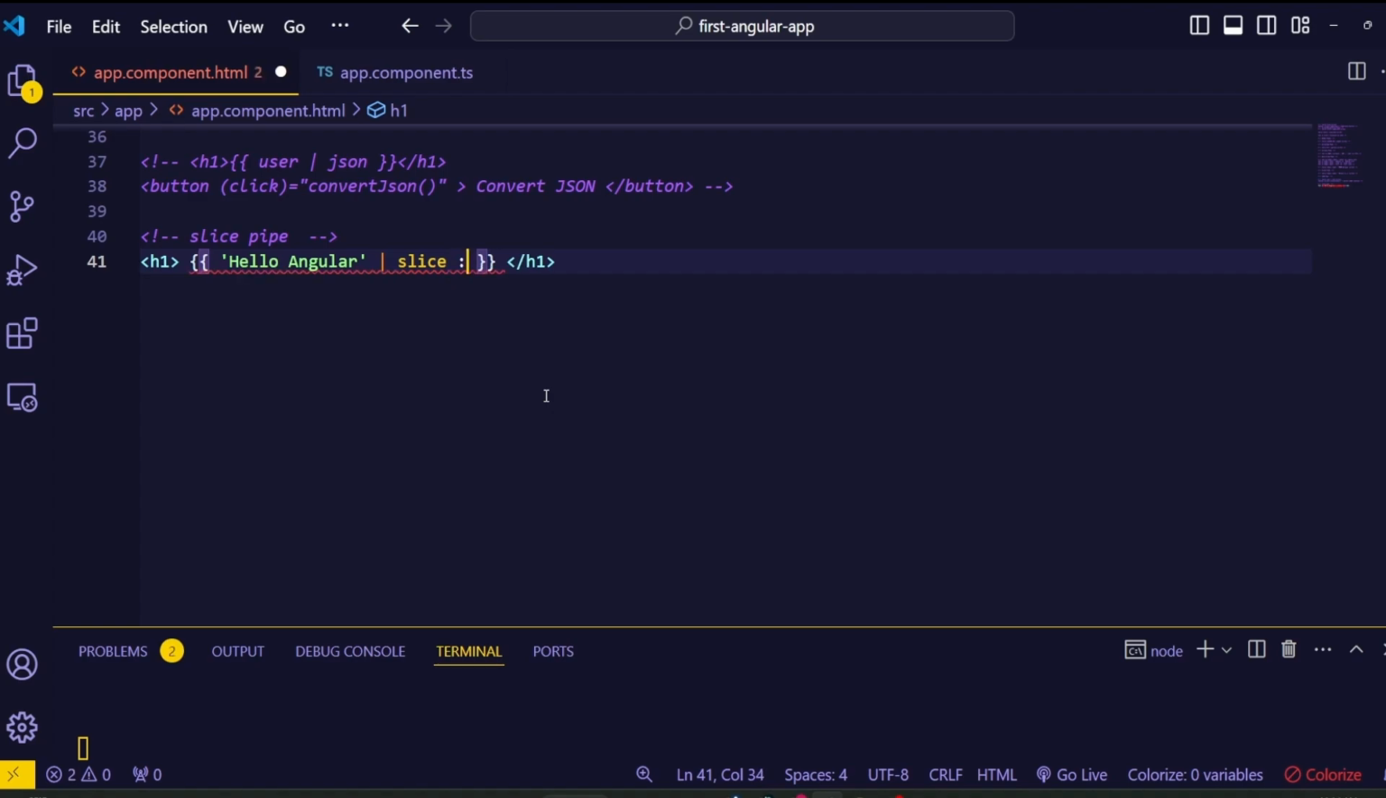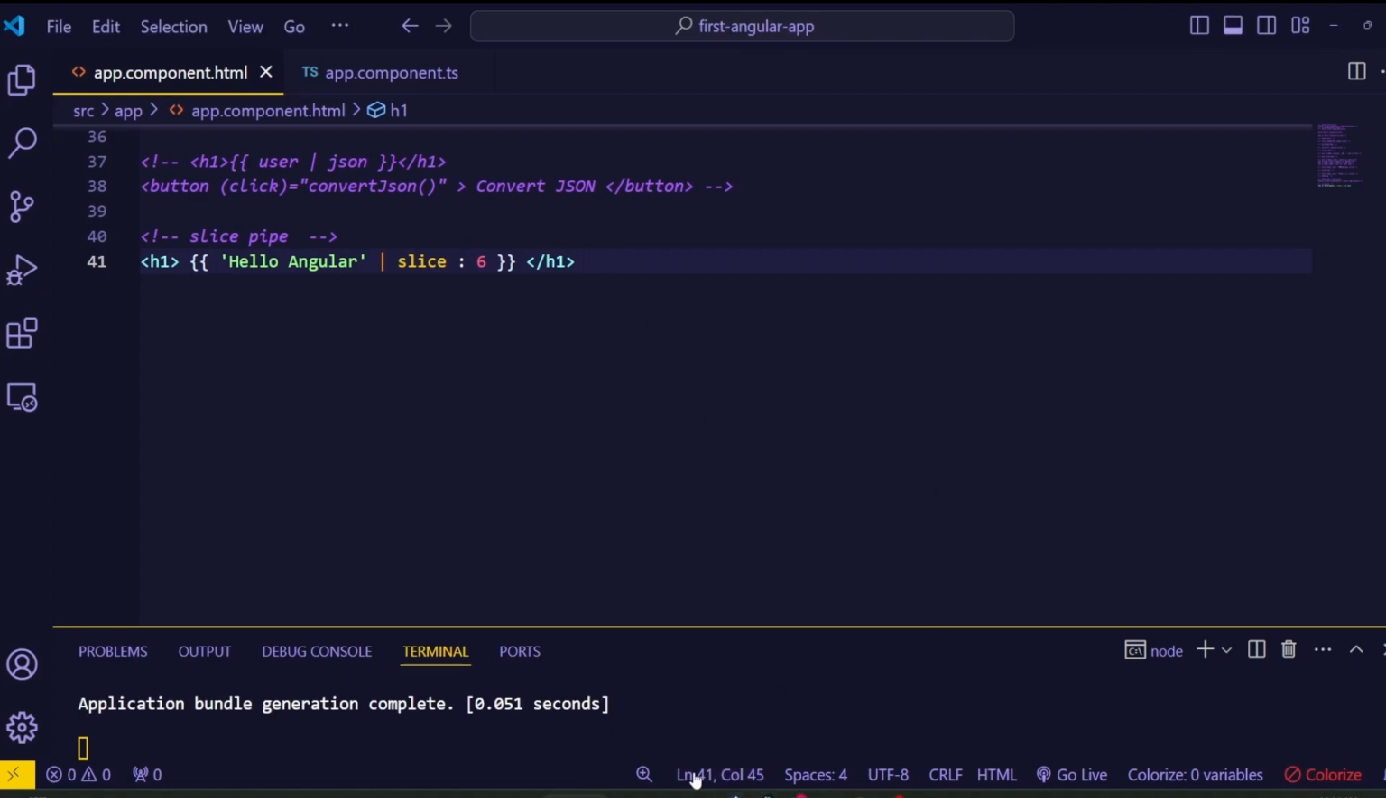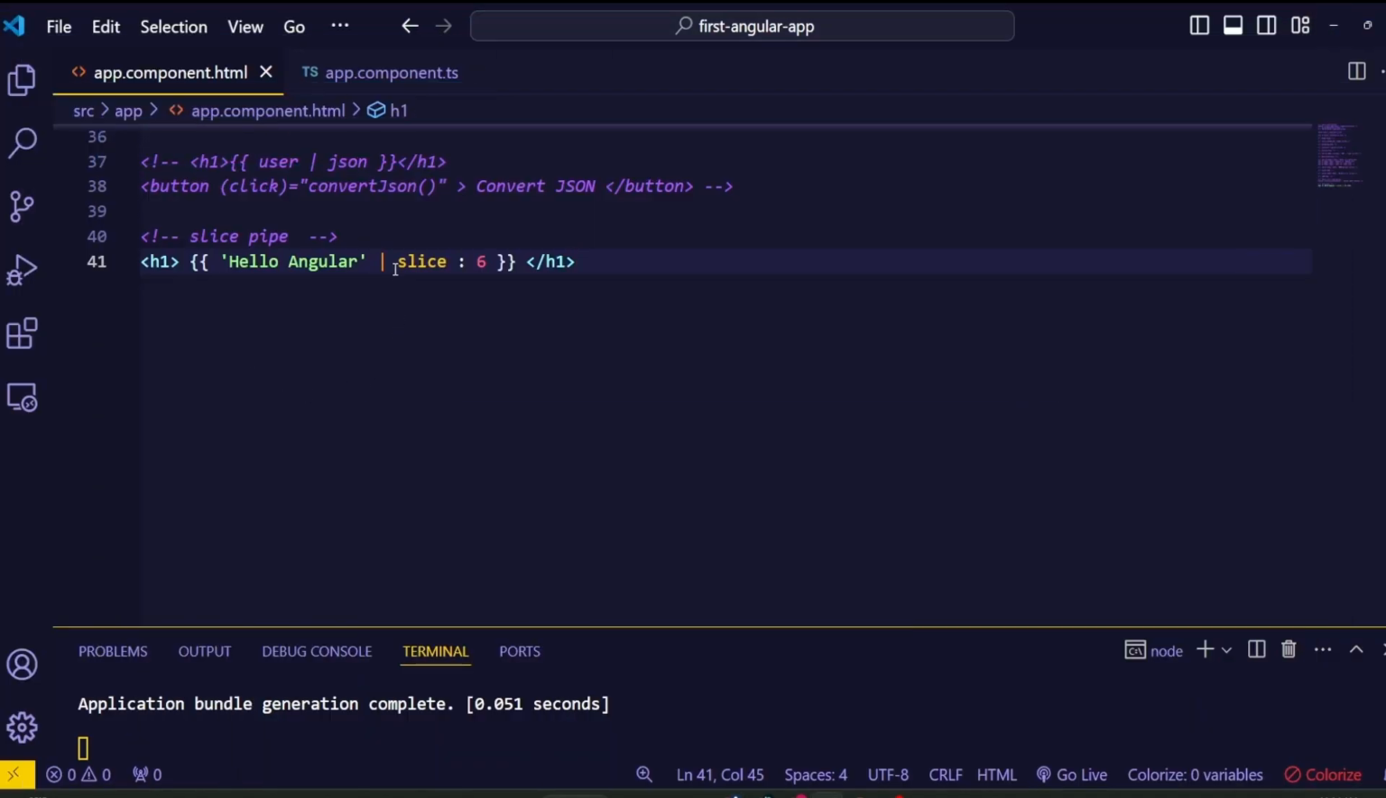So after this, pass the starting index. So add the colon symbol. After this, pass the starting index 6. That's it. So guys, this simply extracts the remaining characters inside of this string value from slice index 6. That's it. So save this out and go to the browser. As you guys can see here, this time we got only the Angular word displayed inside the browser. So which means the slicing is working as we expected.